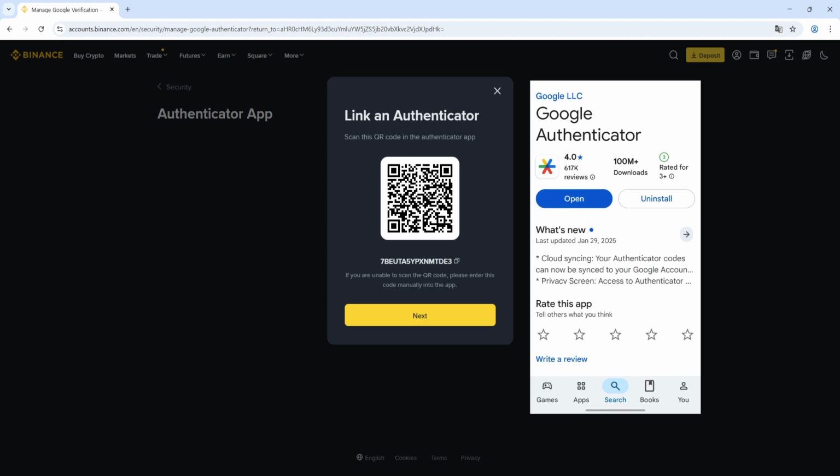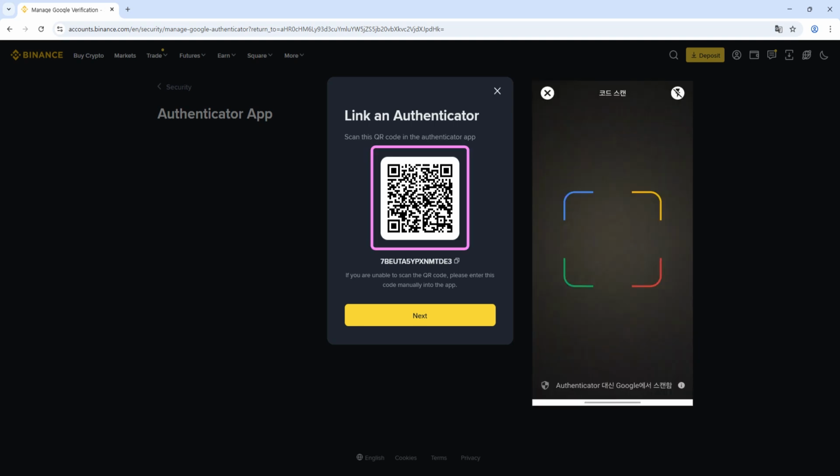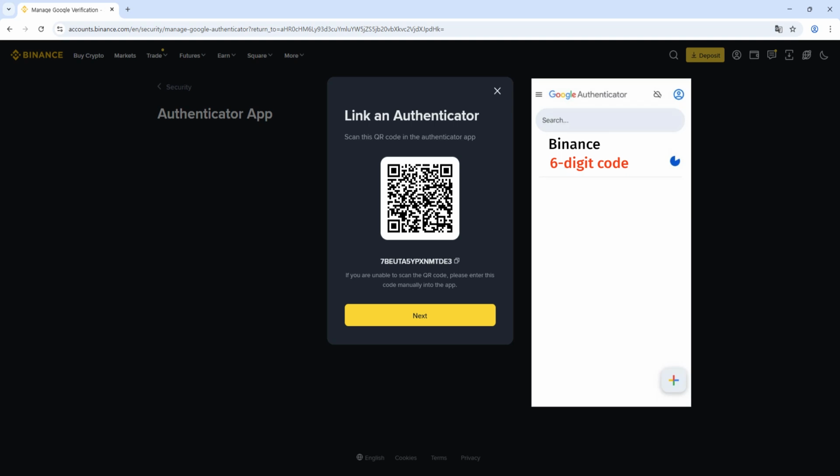Now, download the Google Authenticator app on your mobile device. Open the Google Authenticator app. Tap the button in the bottom right corner of the screen. Select Scan a QR code from the options. Scan the QR code shown on the PC screen. A 6-digit Binance code will then appear in the Google Authenticator app.